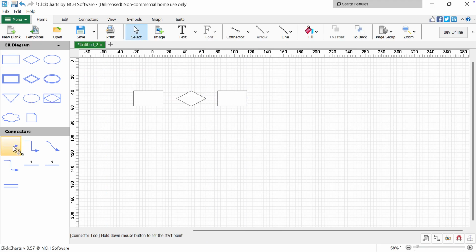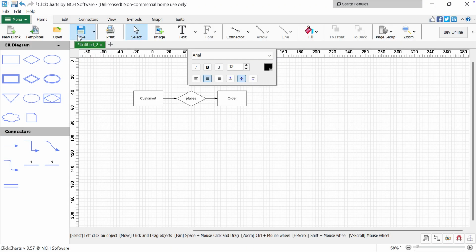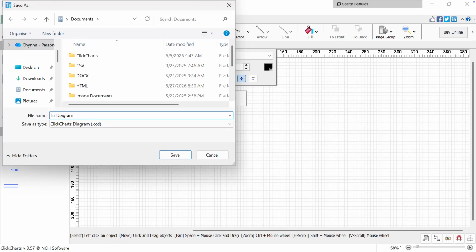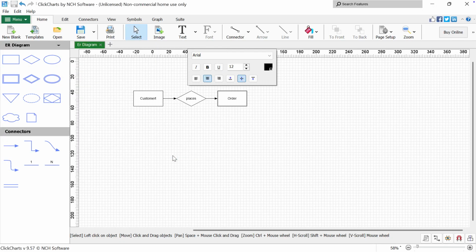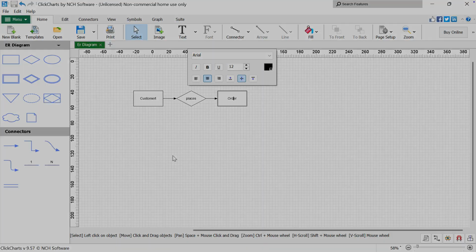Select a connector type, then click to place the start and end points to link symbols. When finished, click Save. Continue watching this tutorial for additional details on how to create an ER diagram in ClickCharts.